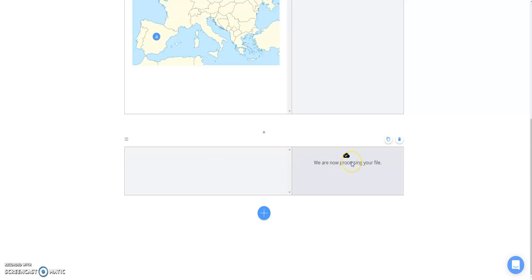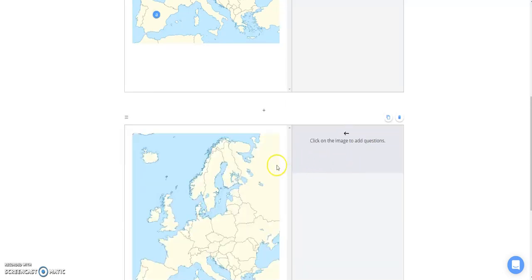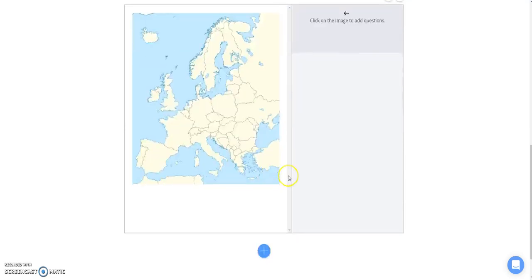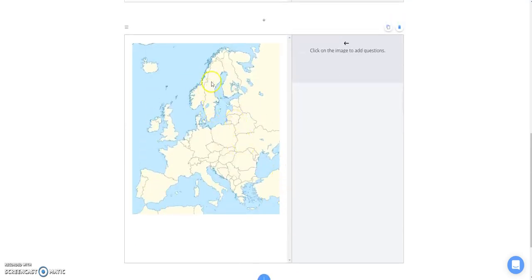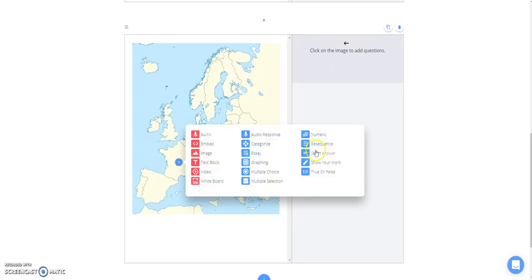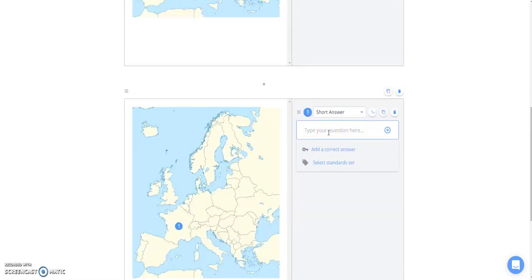So it usually takes just about 20 seconds or so for that to appear. And so on the second map, I'm just going to add the questions. So I might do something like a short answer question, and just say something like, which country is this? And then to add the correct answers so that it's graded automatically, I just type in France.